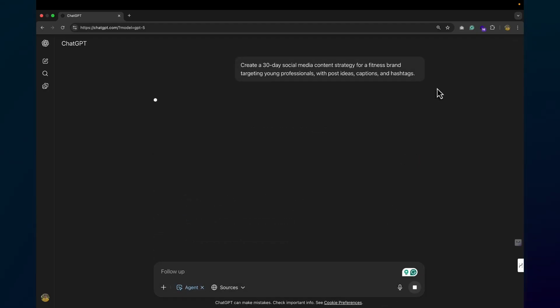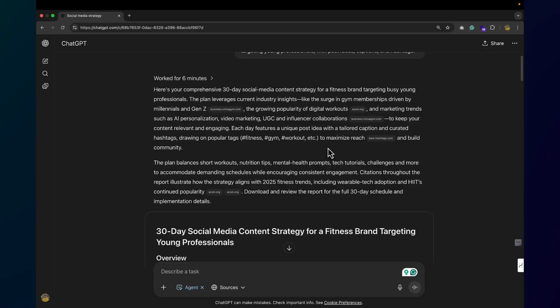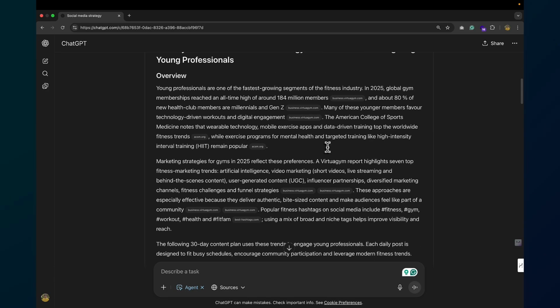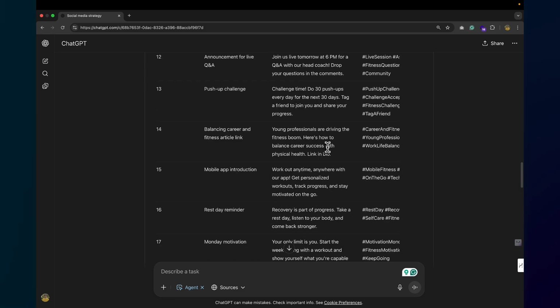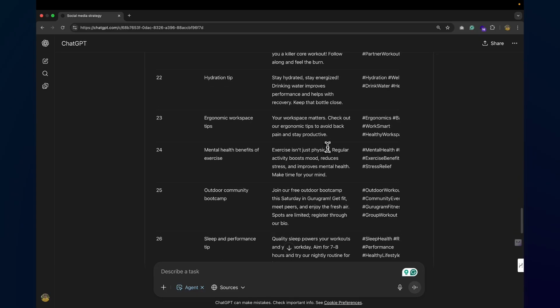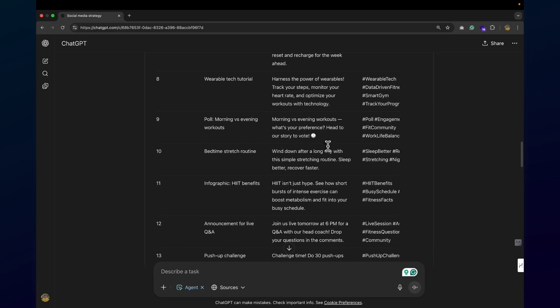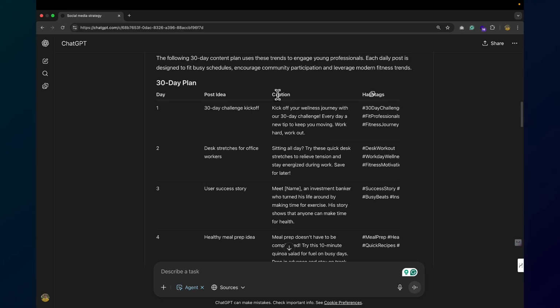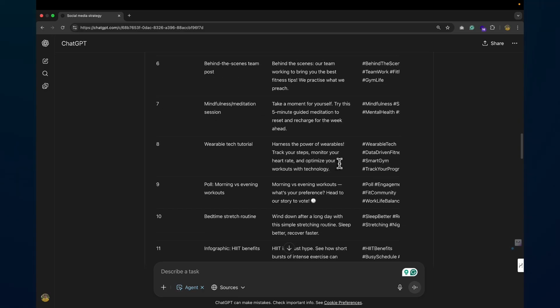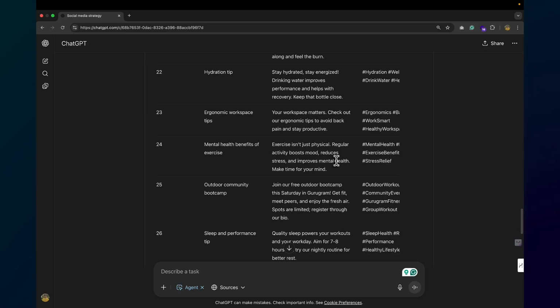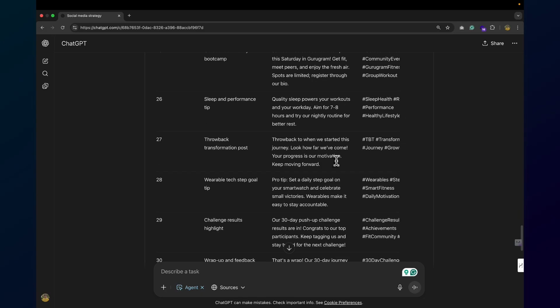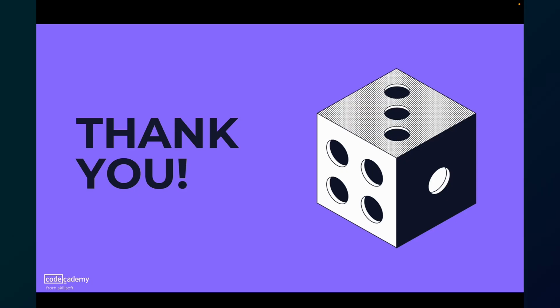So let's give the prompt to the agent and let it do its job and come back once it's done with the research. And here we go. In just 6 minutes, we have a very detailed 30-day plan for our social media posts in front of us. And it has done a very good job giving us the post idea, the caption, and the hashtag like we asked for. And this is saving us a very big amount of time, like 10 to 15 hours of manual work.